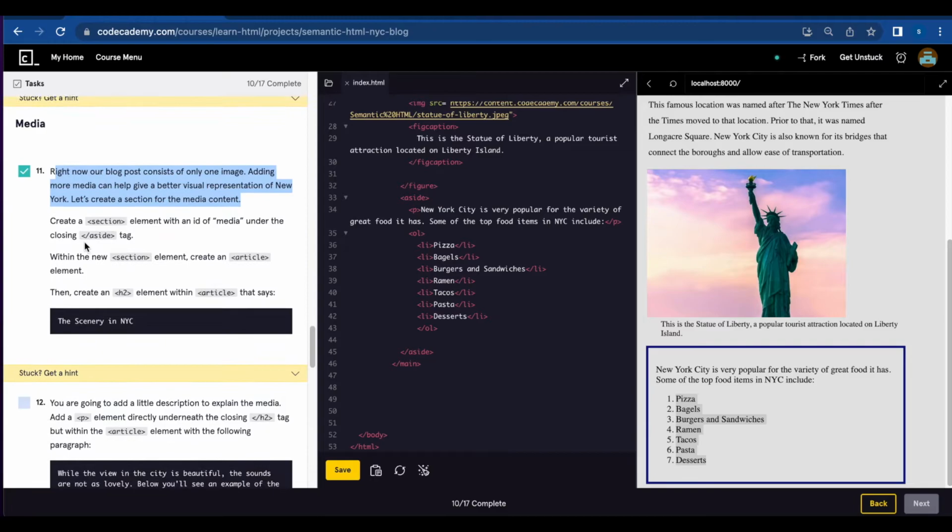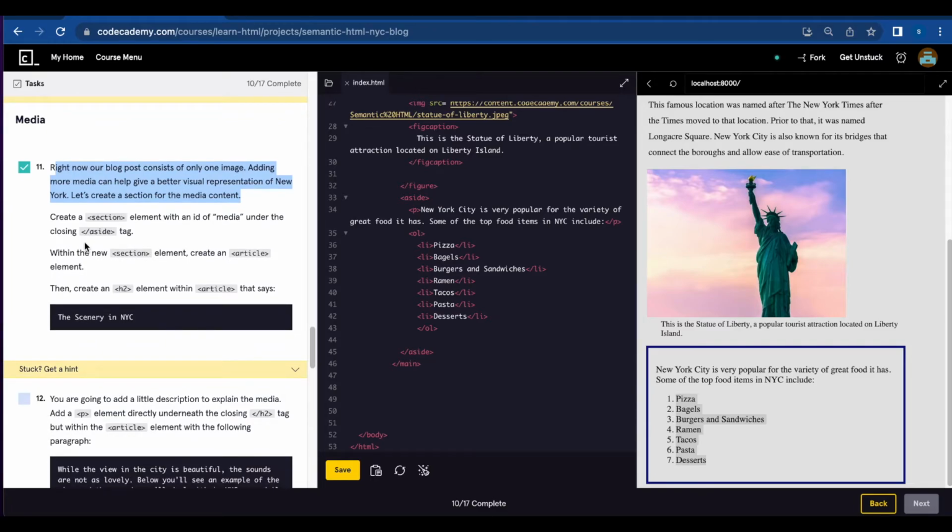Number 11, media. Right now, our blog post consists of only one image. Adding more media can help give a better visual representation of New York. Let's create a section for the media content. Create a section element with an ID of media under the closing aside tag.